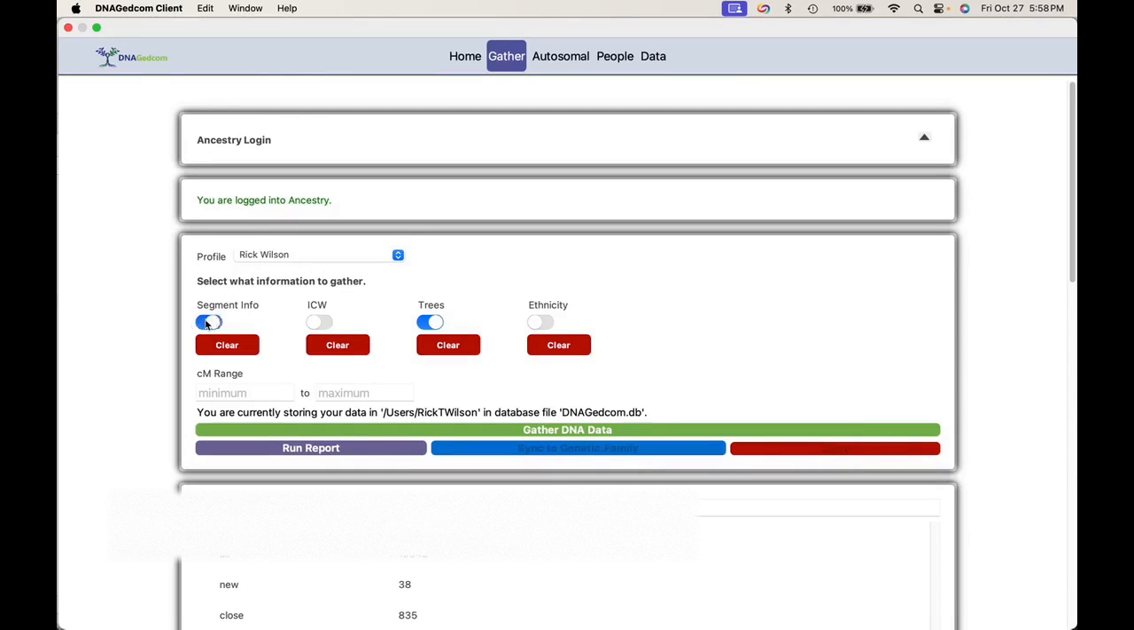I don't really feel that's necessary for what we're doing here. You definitely want the in common with, which is the shared matches, which creates your genetic networks. Trees, for what we're doing here, that's not that important. That would gather the surnames available in different trees. It takes up a lot of space and a lot of time to do that. So I don't do that.